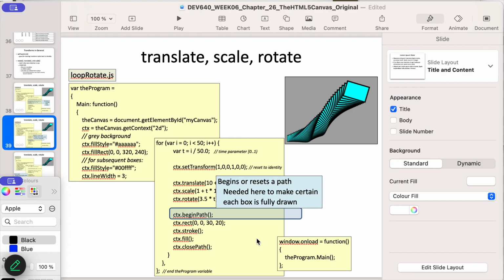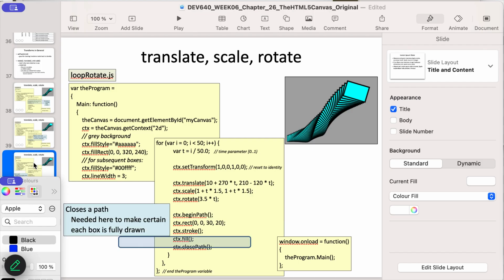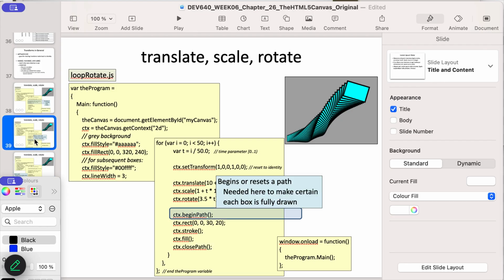And then we start to draw it. So context begin path. It's going to start on the bottom here, and it will rotate and move to the right. So it moves both vertically and horizontally because it's kind of moving in a diagonal position. But here, context begin path begins or resets a path.